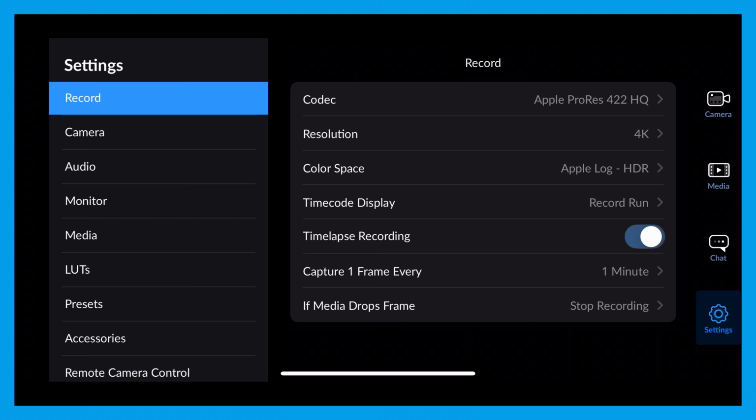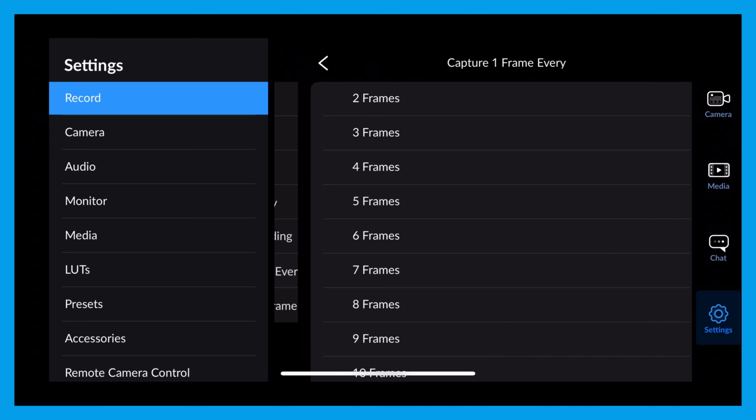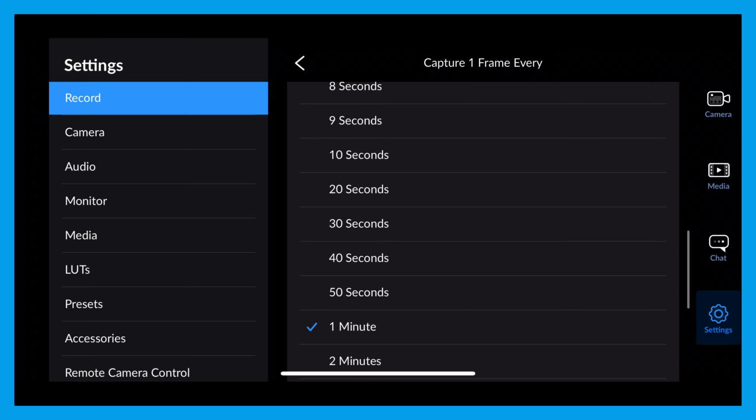Next up is time-lapse mode. This lets you define the settings to capture long events in a short cinematic sequence. Think sunsets, traffic, or cloud movement. Once you toggle it on, you're able to capture one frame every frame, second, or minute.